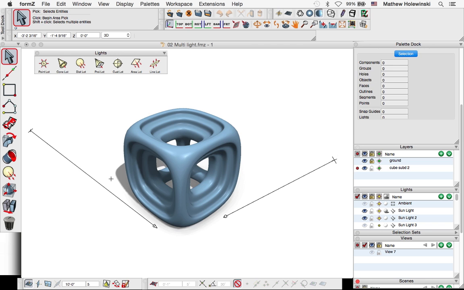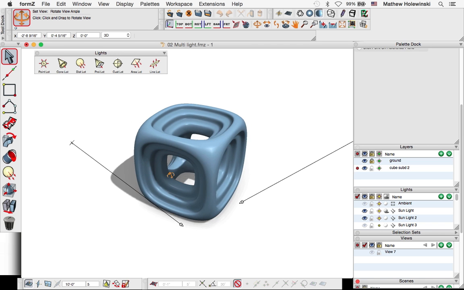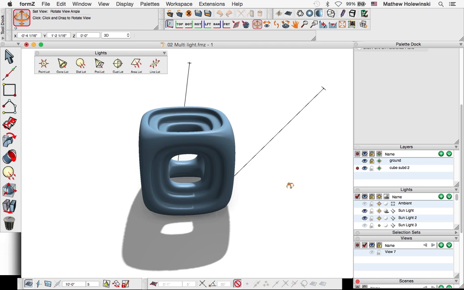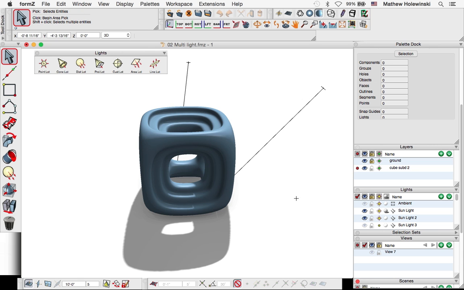All right, now something that happens as we add more and more lights, I'll spin this around, and you can see that the back side is pretty dark because we don't have any light sources that are projecting into the back of our scene.